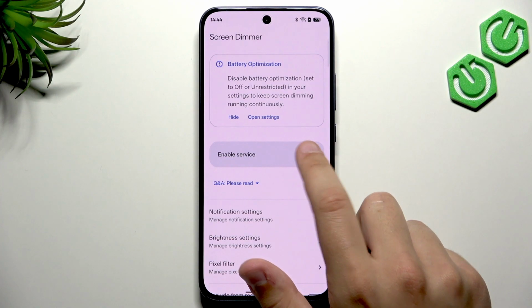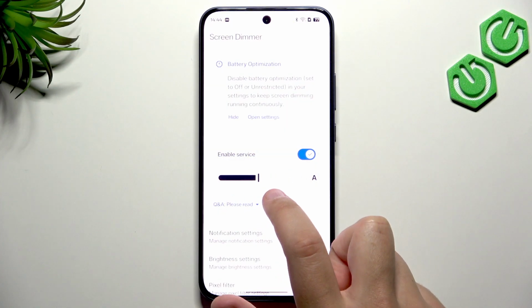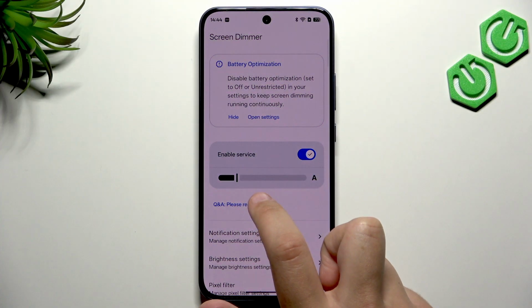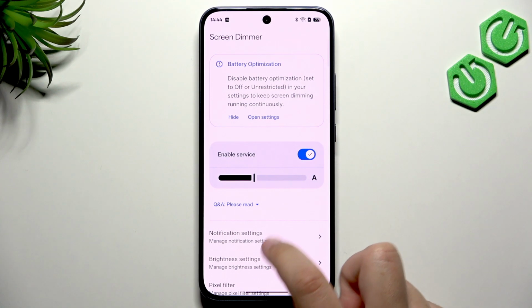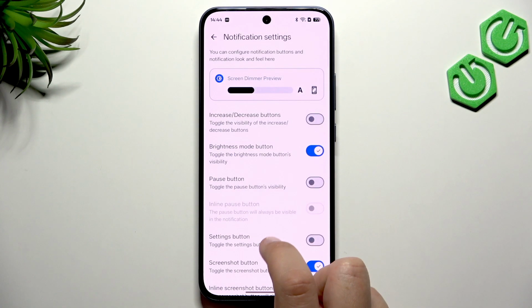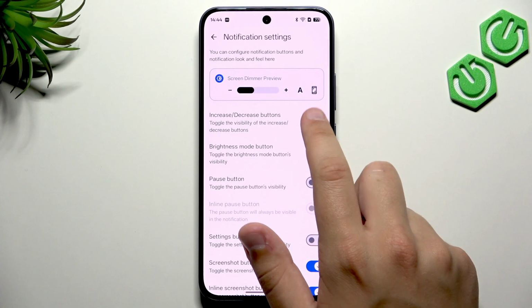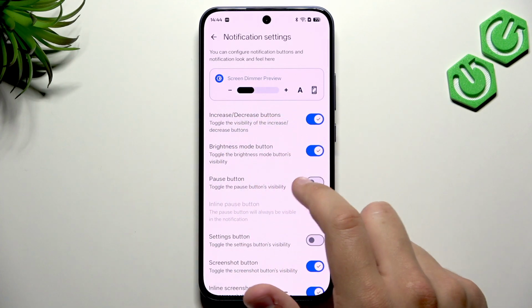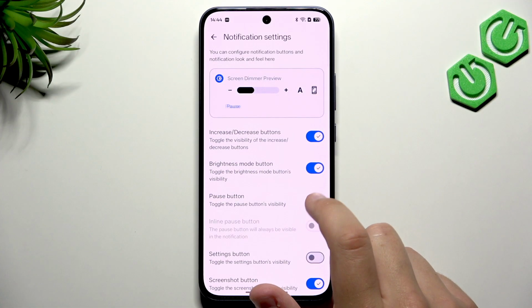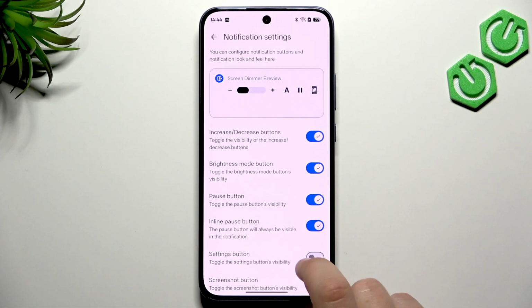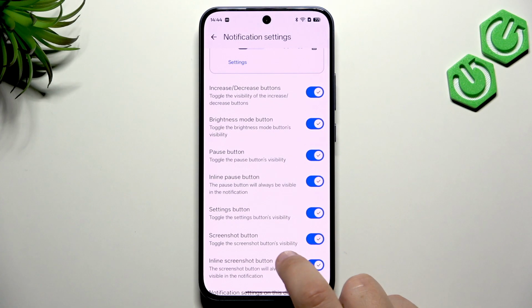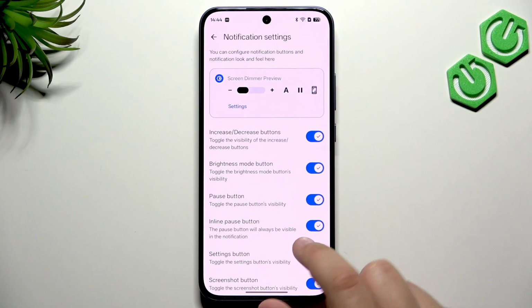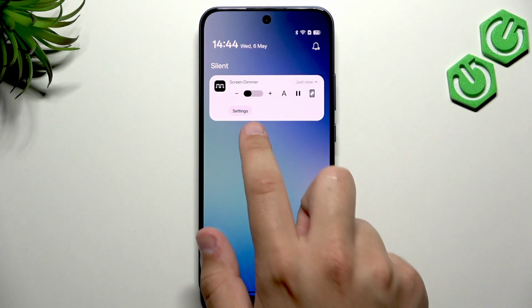So now we can enable the service. As you guys can see, let me quickly lower it even a little bit more. Now here, we're going to go over and we can change the notification settings. As you guys can see, we can add the increase and decrease buttons. We can do the pause button. We can also do the inline pause button. And we can do the settings button, of course the screenshot, and this is how it looks like right now.